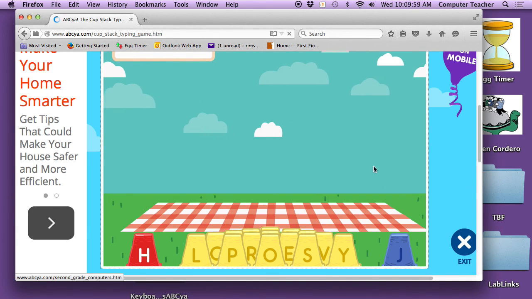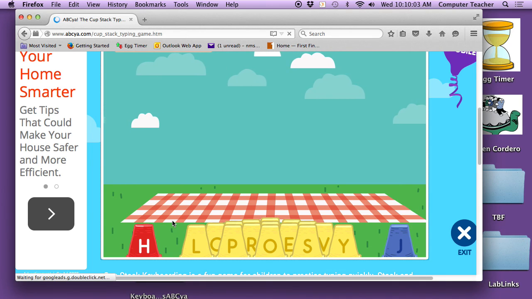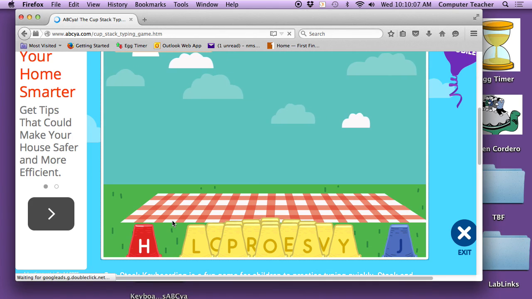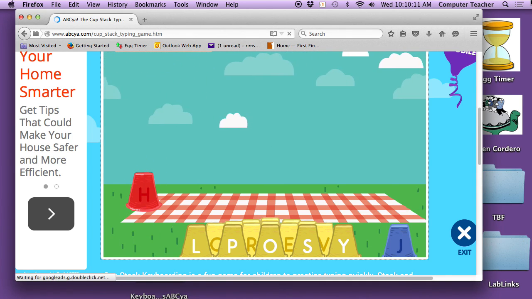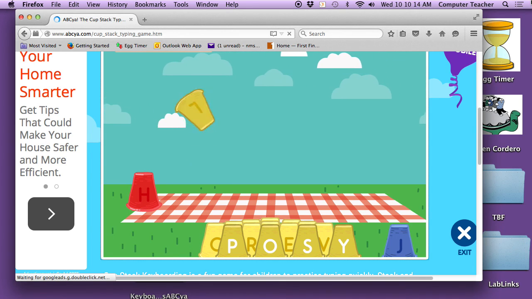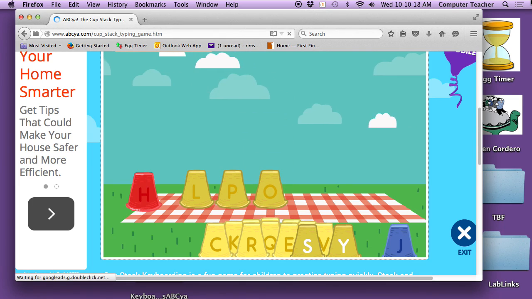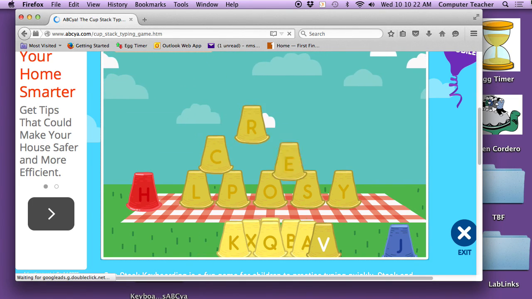Tell me, what letter do you see in white? White letters. H. So I'll look at my keyboard. Look at me. Look at my finger. I'm going to hunt, and I'm going to peck the H. There it goes. Now what letters do you see? L. P. O. S. Excellent. Now I'm going to type faster. I'm going to use both hands.